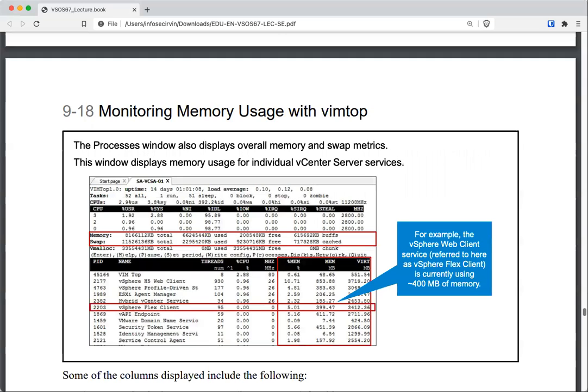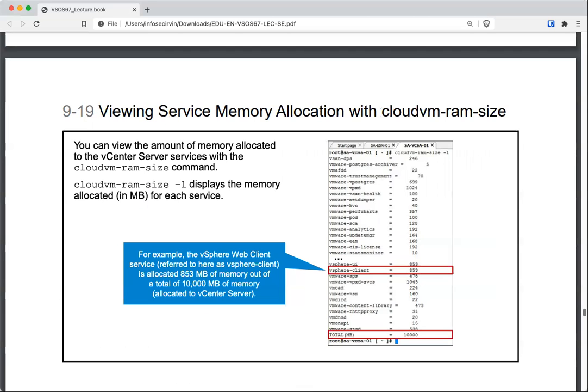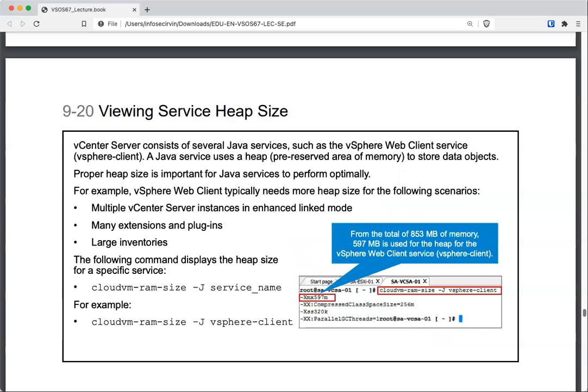Again, just like CPU usage, you can monitor memory usage using vimtop as well as the GUI method. We can also view the amount of memory allocated to a vCenter server service with cloud-VM-RAM-size, and it'll tell you how much RAM is being used for each service. The heap size can also be brought out with a -J for several Java services.